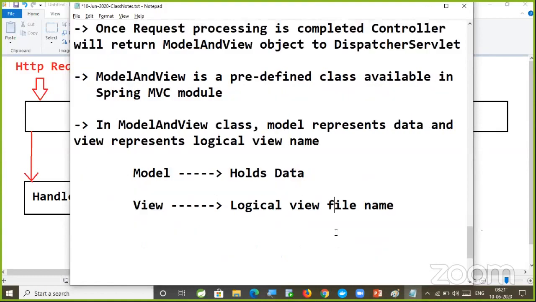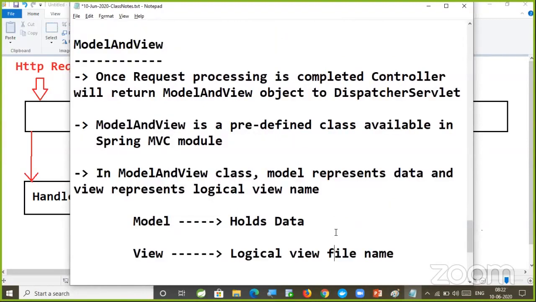The controller is only responsible for sending what data should be displayed and in which file that data should be displayed. That file may be a JSP, Thymeleaf, Velocity, or FreeMarker. N number of presentation technologies are available, and we can use any one of them in our application, but the controller doesn't know which one. It will only tell this is the data and this is the file name. It doesn't know the file extension, whether that file is a JSP or Thymeleaf. It will just tell the name of the file.